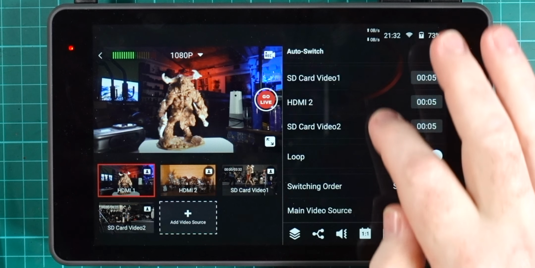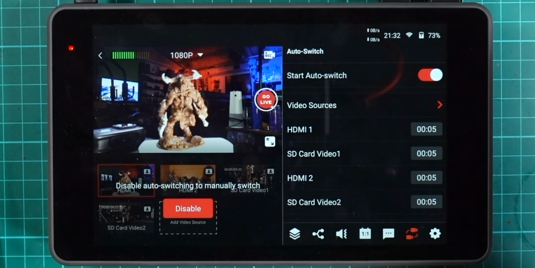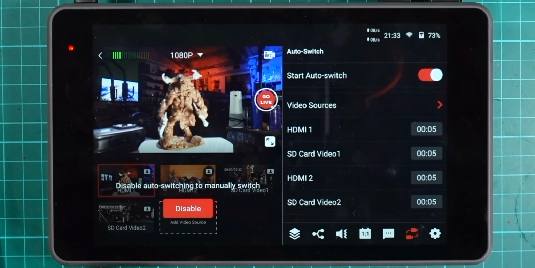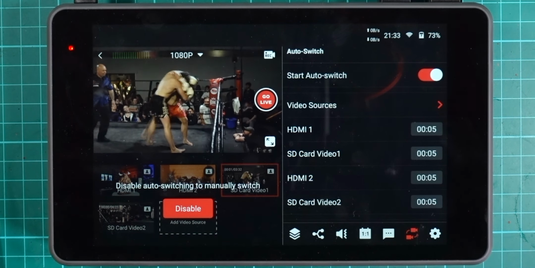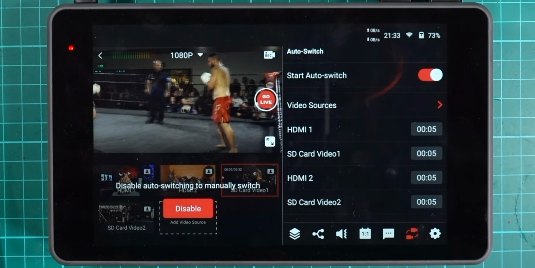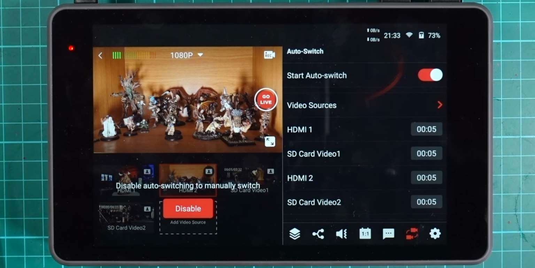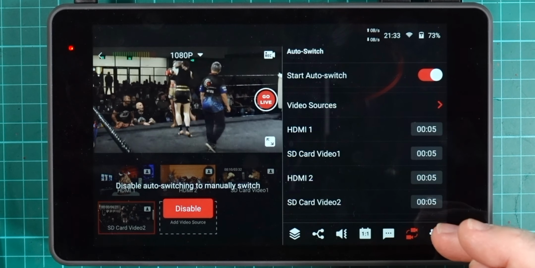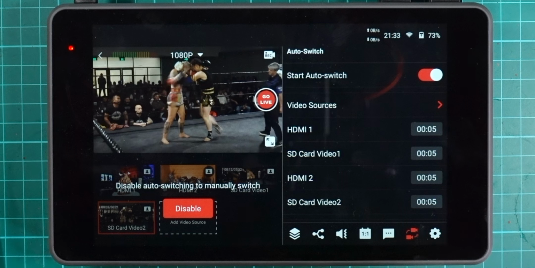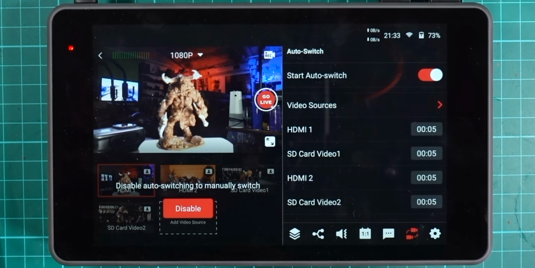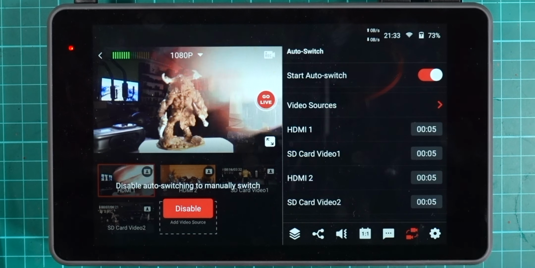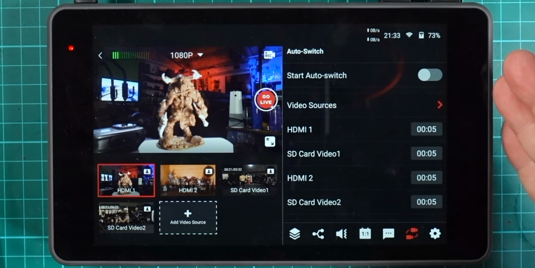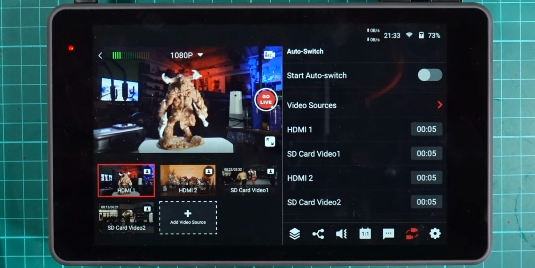So now when I come up here and I hit start auto switch, you'll see that the switching here is disabled because the auto switching's on, and every 5 seconds it's going to switch to the next video in the sequence. There's the third one here, which is HDMI 2, and now SD card video 2. There it is, and when it's finished with that one, it'll go straight back to HDMI 1, which is this fella sitting over here. Awesome. I can disable that now, which stops it from running, and there we go.